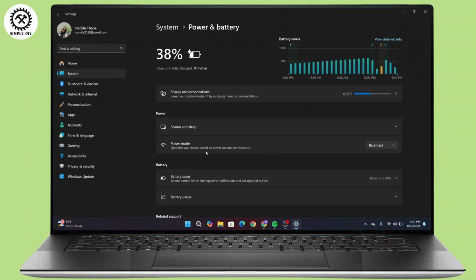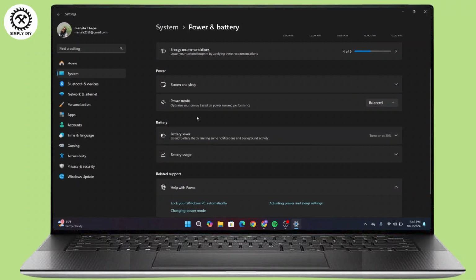Now under this Power and battery section, under Power there is a second option that says Power mode, and by default this Balanced option will be chosen. If you click on it, a drop-down box will pop up with three options. At the first, there is Best power efficiency. If you choose it, your battery life will be saved, but it's going to affect your performance in Windows 11. Even though it will save your battery, your performance level in Windows 11 will be reduced. And just below that, there is Balanced, which will basically balance your battery and your performance in Windows 11.